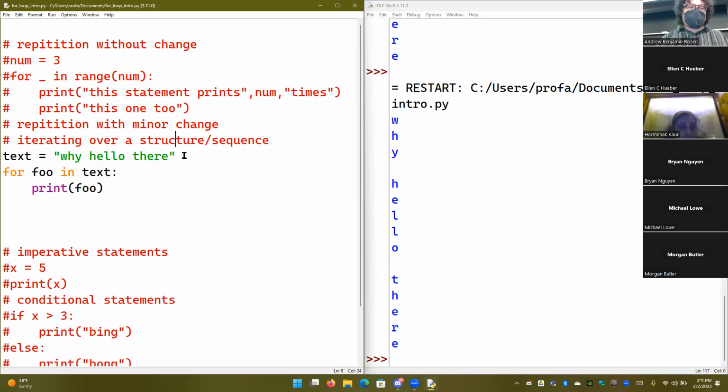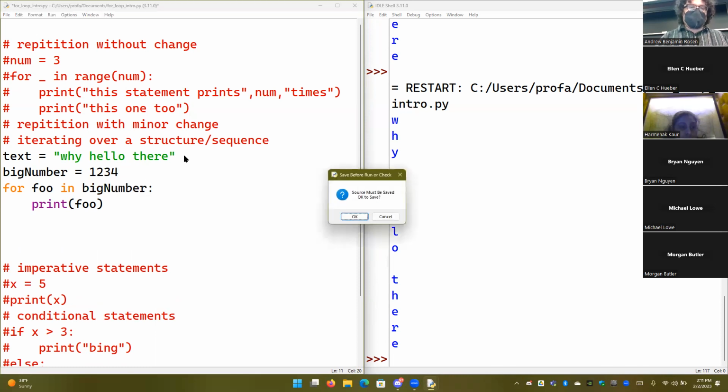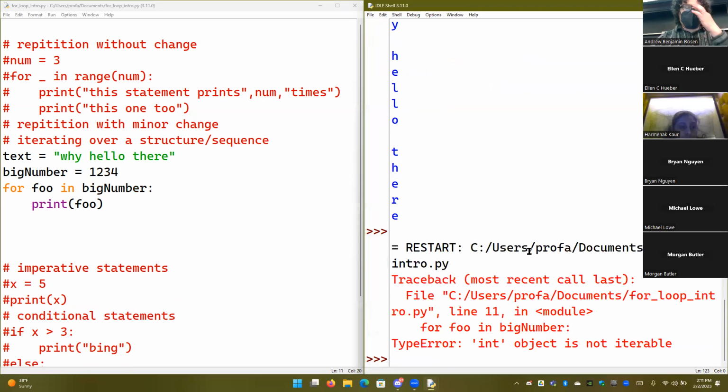If, on the other hand, I said big number is equal to 1, 2, 3, 4, and I were to do this, for foo in big number, your first instinct would be maybe it does 1, 2, 3, 4, but it will give me this error: int object is not iterable, meaning that you can't use a for loop on it. That's what it's saying. It's not an iterable. If it's iterable, you can use a for loop on it.